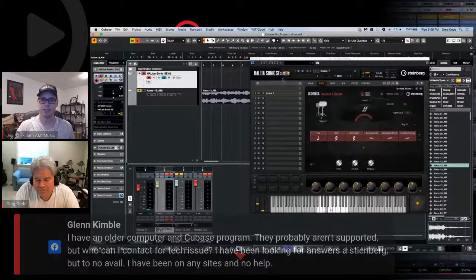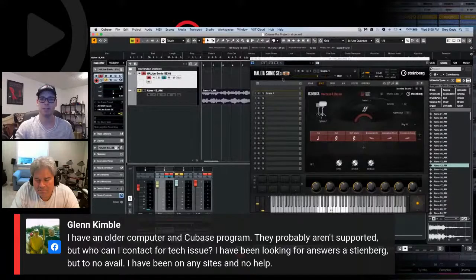Glenn has more of a technical issue. He says, I have an older computer and Cubase program. The problem is they probably are not supported, but who can I contact for tech issues? I've been looking for answers.